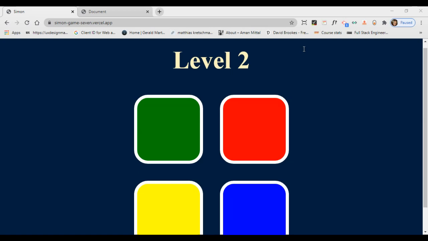Now I'm going to have another array, and I'm going to call it user clicked pattern. The job of this array is to store the buttons that I, as the person who is playing, choose, so that at the end of the day I can compare my own pattern with the computer pattern or the game pattern, and if a match is found, that means that I have won that level and I can move on to the next level. This also will be an empty array starting out.